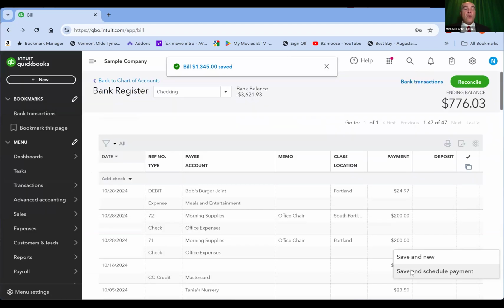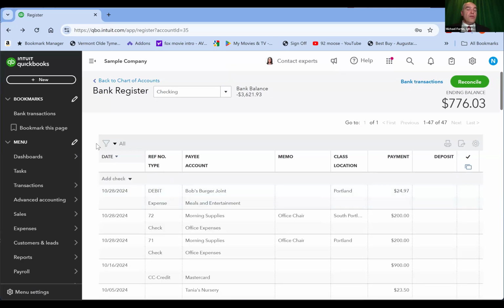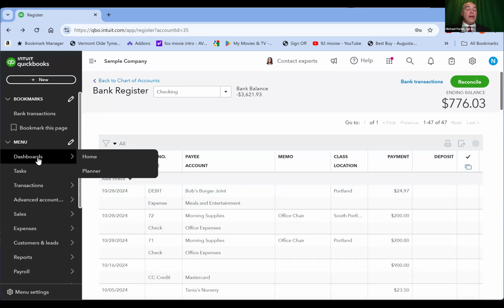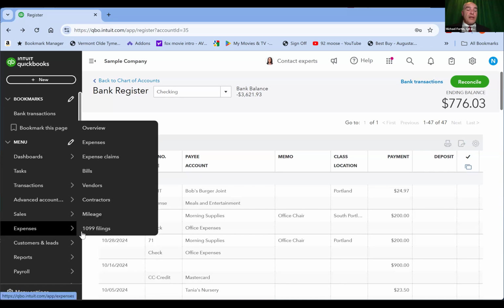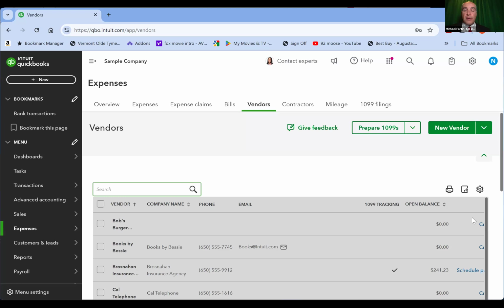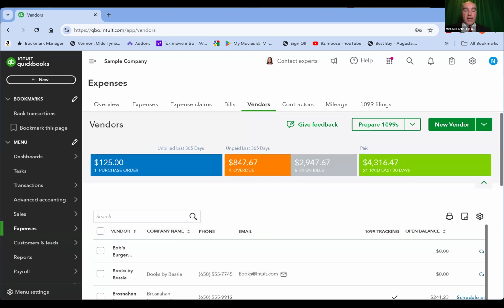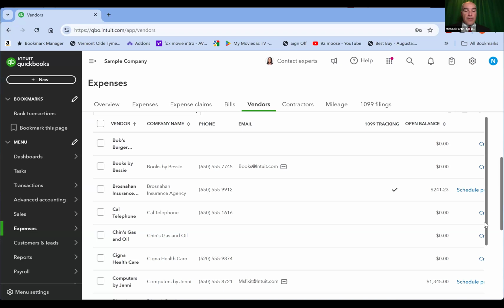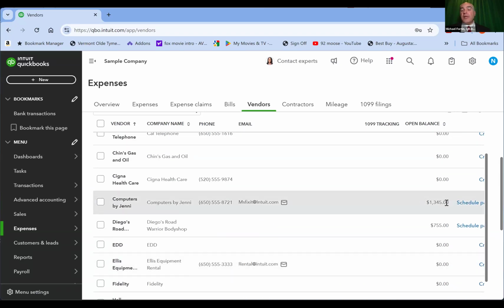Okay, so now the bill is recorded. So how do we see the impact of this? So I go to the vendor center. Under my left menu, if I hover over expenses and I slide over and go into my vendors, click on vendors, I'll see a list of all my vendors and how much I owe them. If I scroll down to the letter C, Computers by Jenny, I'll now see $1,345 is due. Okay, so that makes sense.